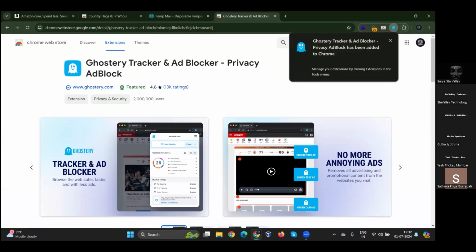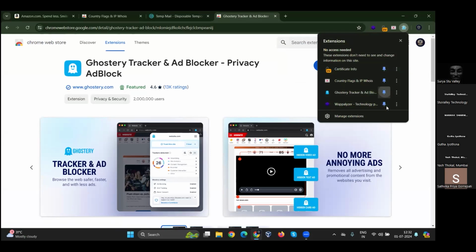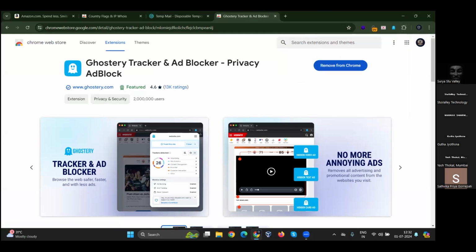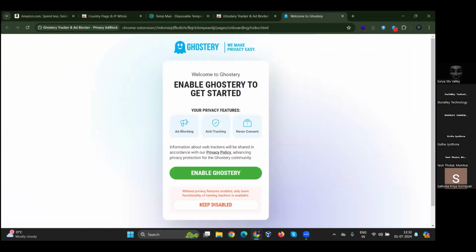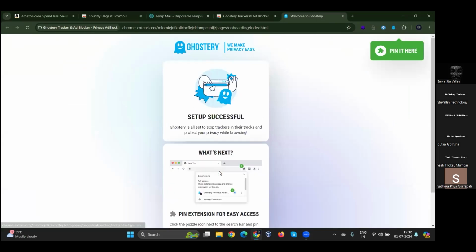Successfully it's added to the Chrome. Then pin it to the Chrome. That's it. You just need to enable this Ghostery. Automatically you will get a new window for enabling Ghostery to get started. Enable Ghostery. So now you can pin it here. After this, come to this page.